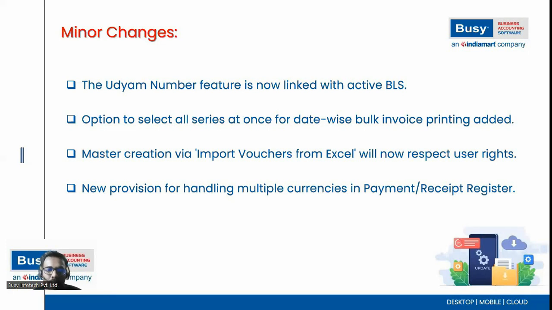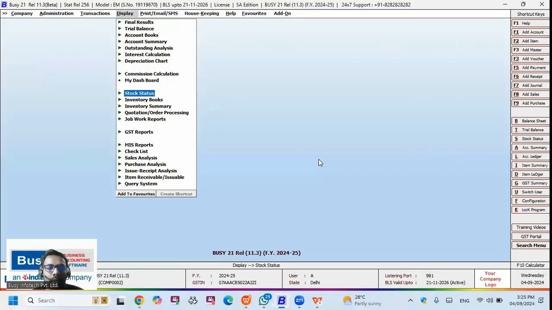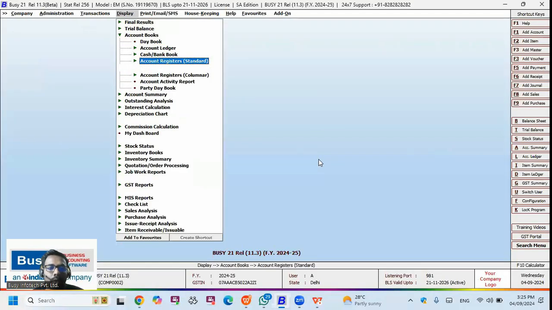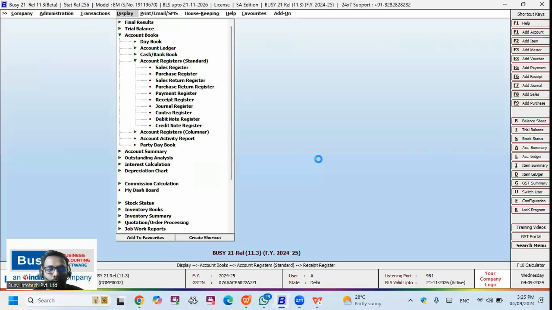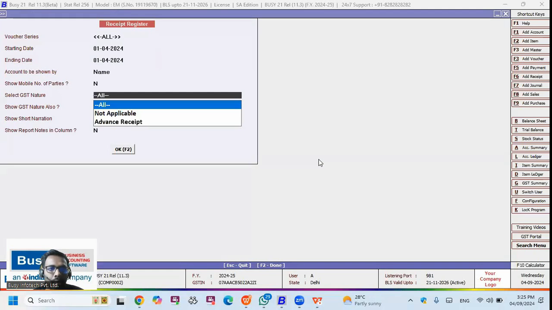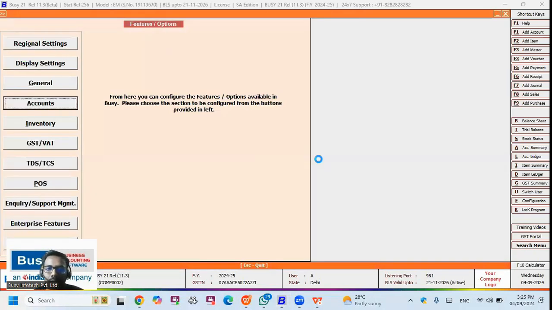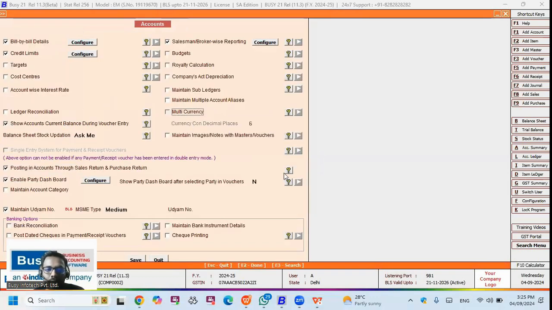registers. Earlier, in payment and receipt registers, we never had a feature to select the currencies. But now we have that in a display section. Go to the account books, account register, payment registers or receipt registers, anyone you can take. In that, the multi-currency provision is available. So now I can enable the multi-currency. If I enable that, it can get enabled. So the multi-currency feature is enabled.